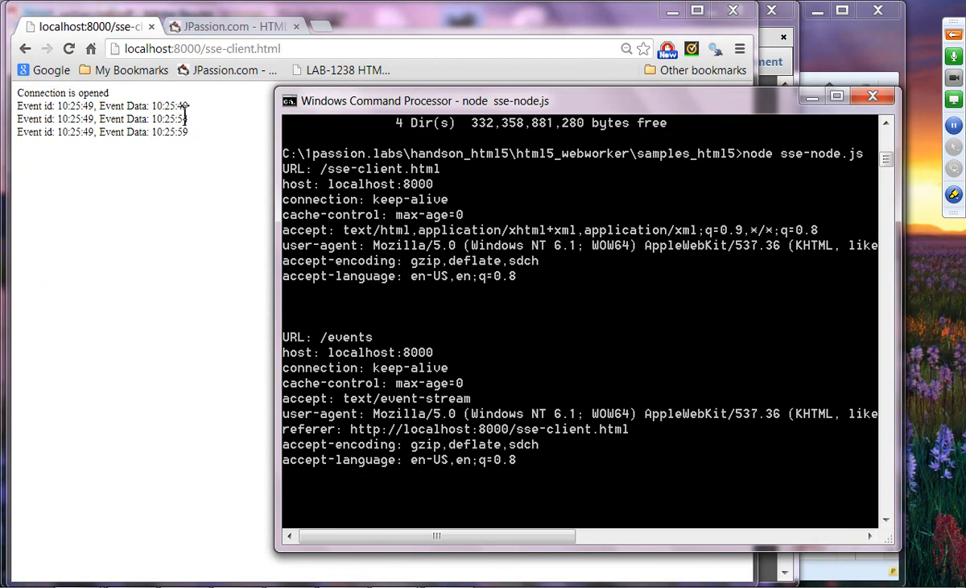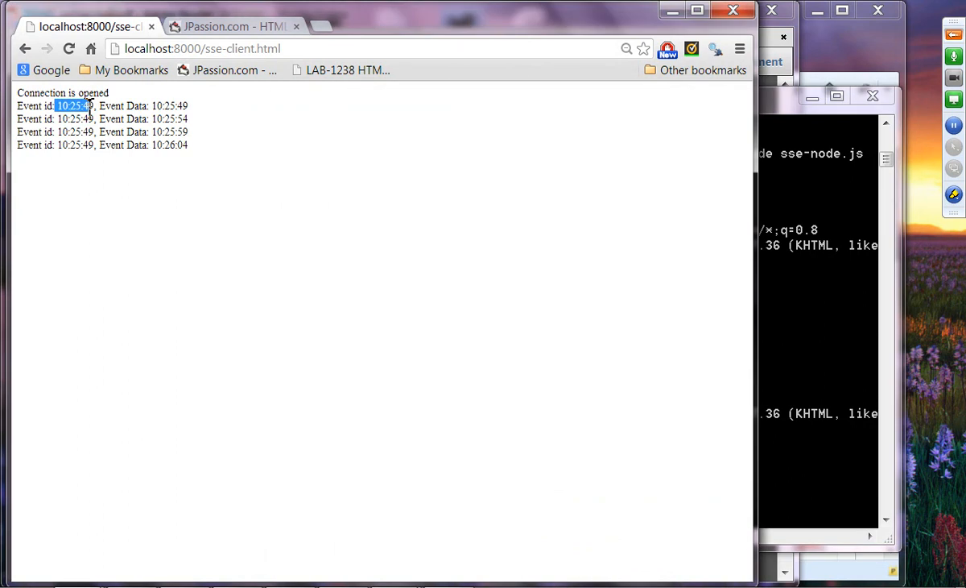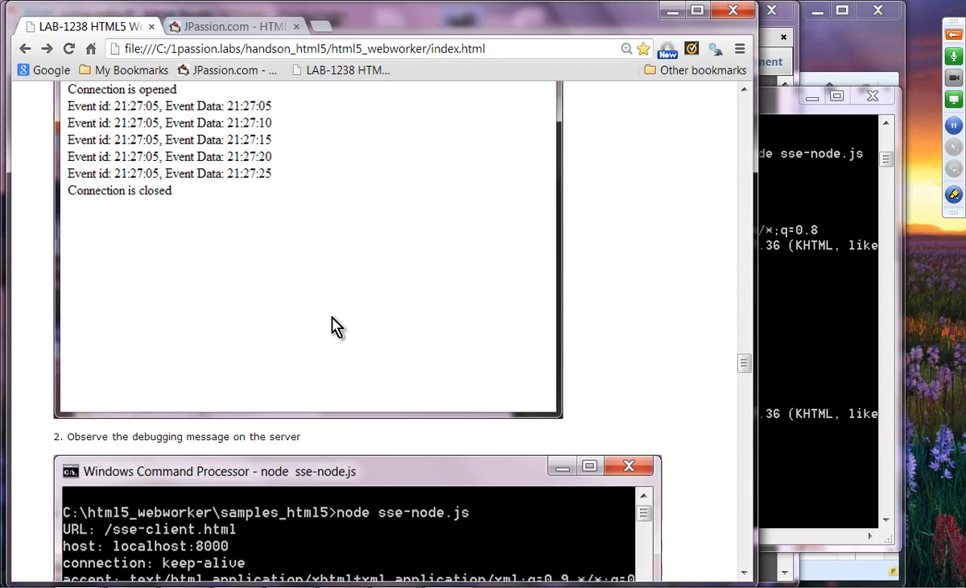It's sending the message 5 times. The event ID is the time, and this is the event. Both the event ID and the event data are the time. Then after 5 times, the connection is closed. Okay, all right, so that's what happened.